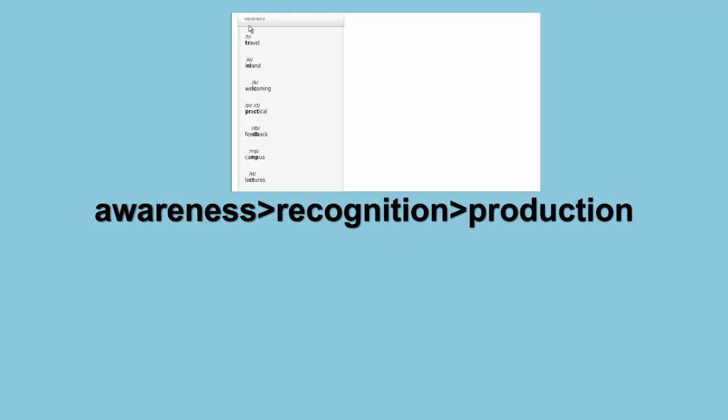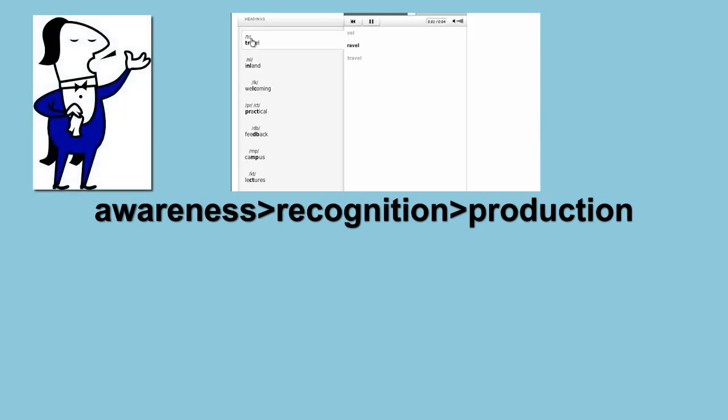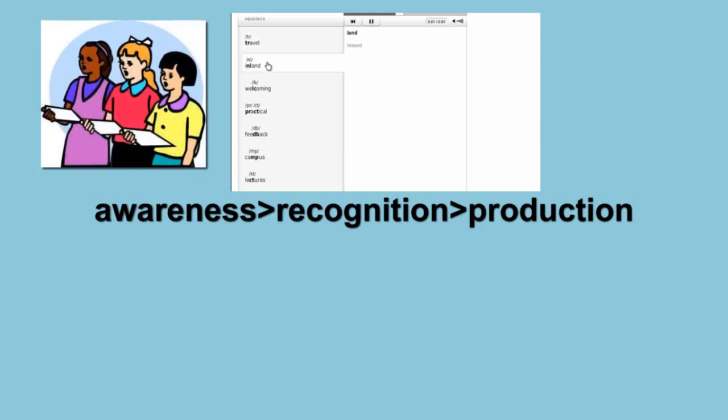And drills that can be used either individually or in a group blended learning context.